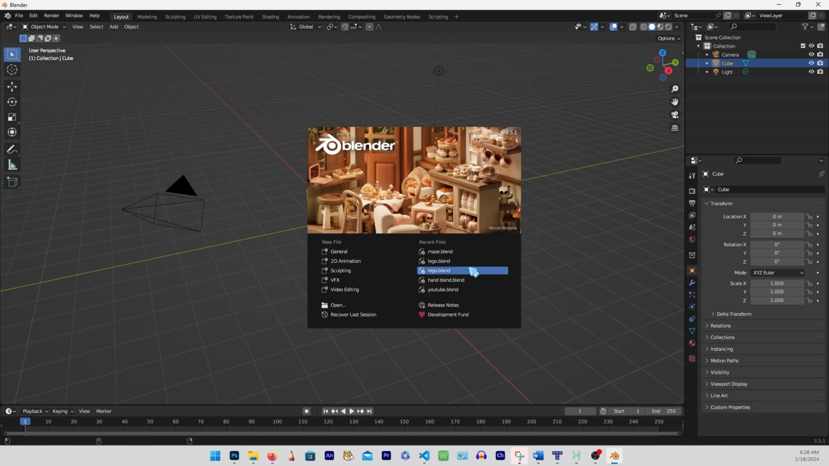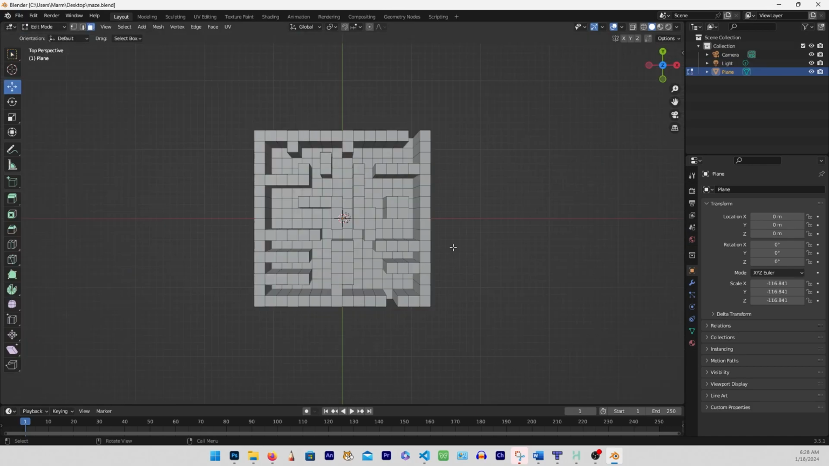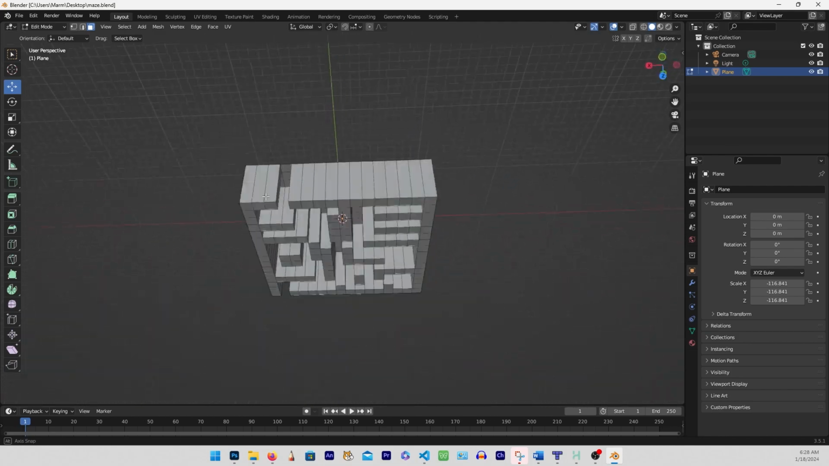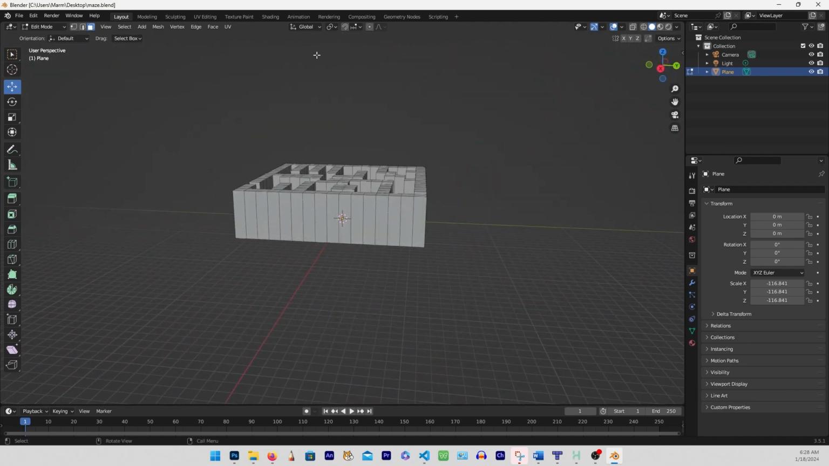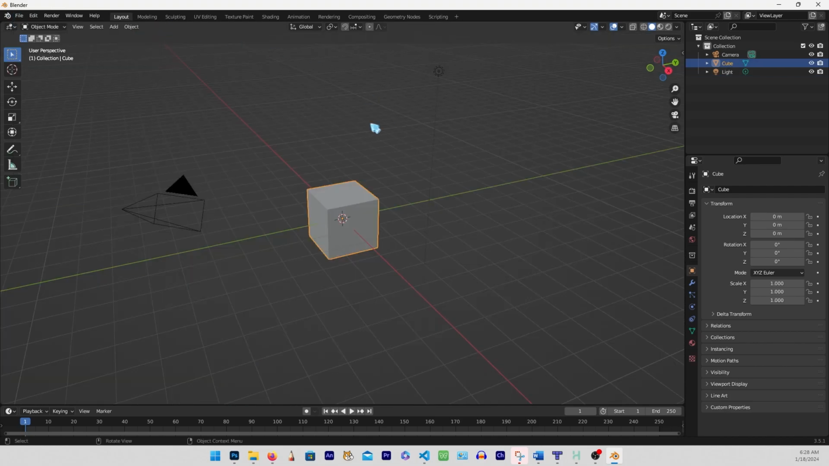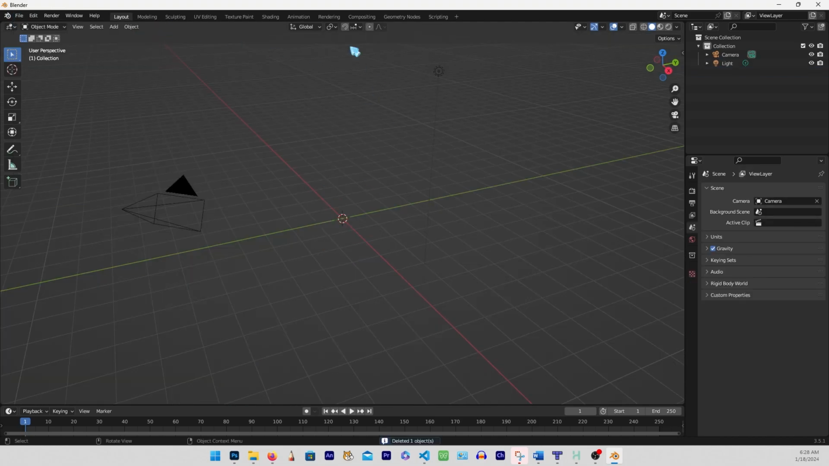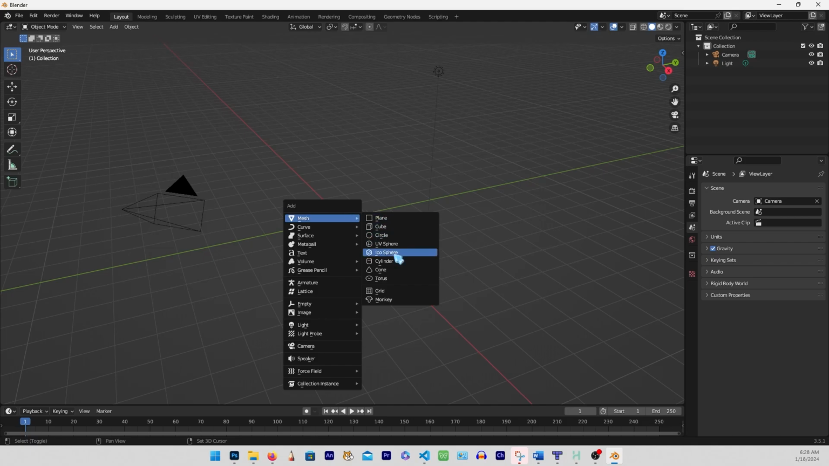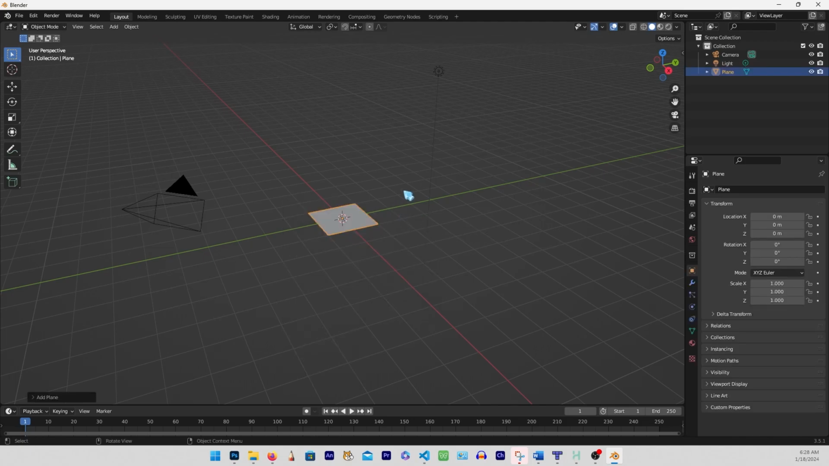Now, I have a maze, but I want to show you guys how to do it, so let's redo it. Let's make a new file and just put it as general. Now press delete on your keyboard to delete your square. Now Shift A, and I'm just going to go ahead and add a plane.